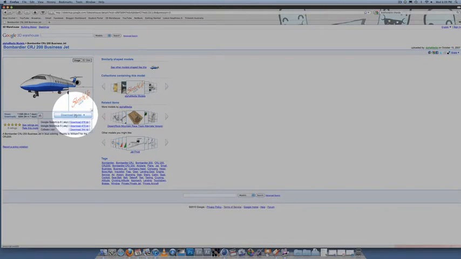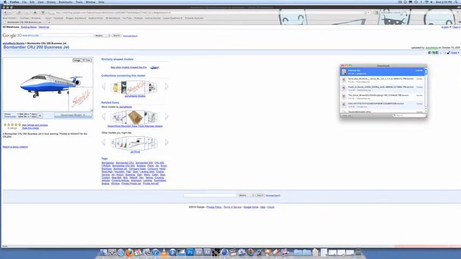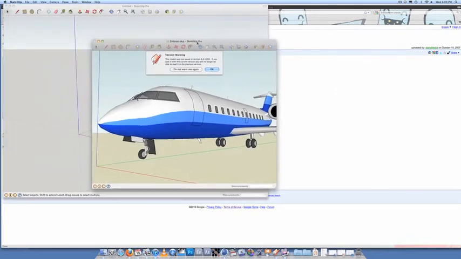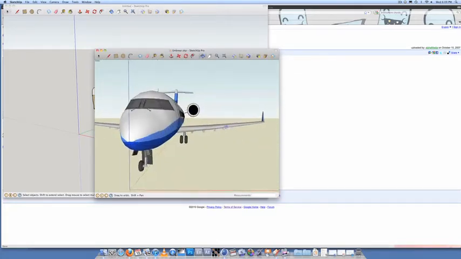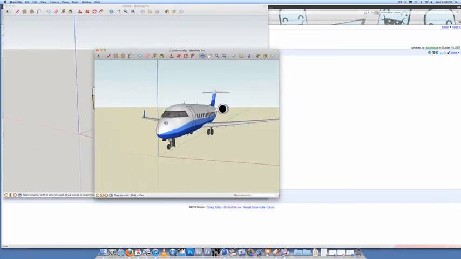So you go here to download model, and you go to latest version, and you open save file. Okay, and you open that with SketchUp. Please note that you do need SketchUp Pro. This will not work with just the normal free SketchUp. So there's your model. That's all you pretty much need to do.